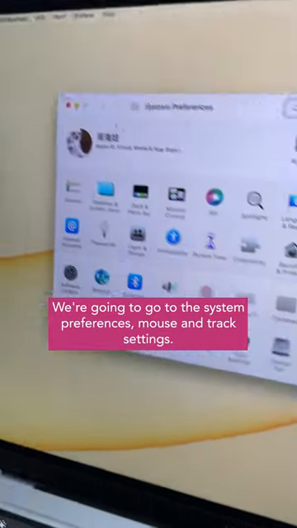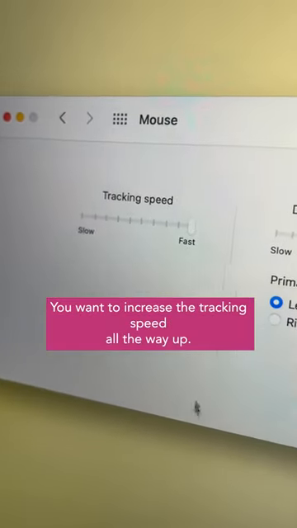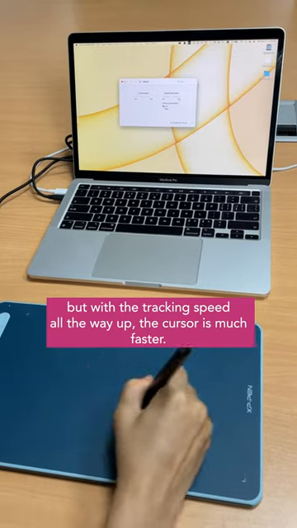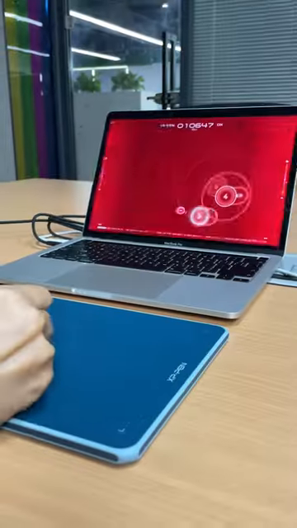We're gonna go to the system preferences, mouse, and track settings. You want to increase the tracking speed all the way up. See, if it's slow, it looks like this. But with the tracking speed all the way up, the cursor moves much faster. So, you're all set up. And now, let's play OSU.